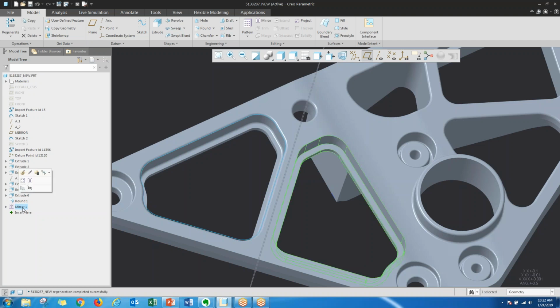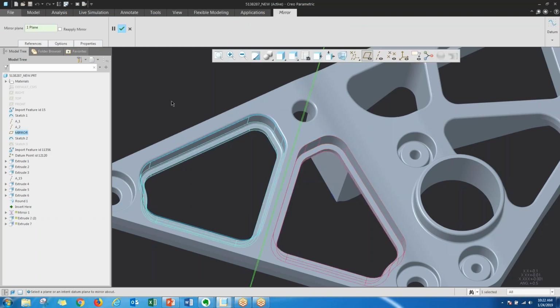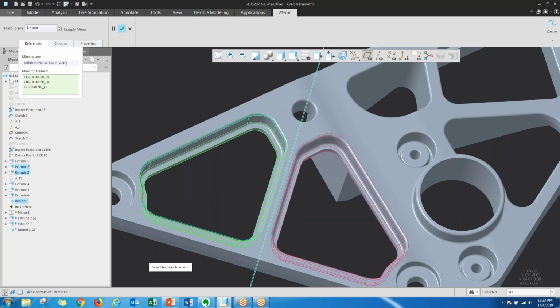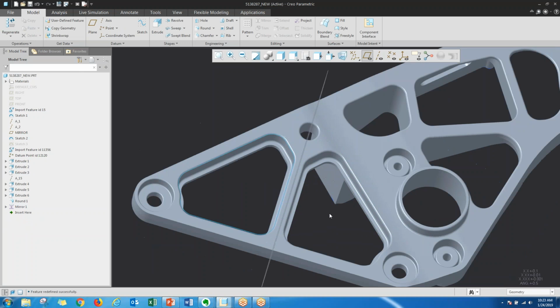And instead of deleting the mirror and redoing this, I'm going to edit the definition. And we get this reapply mirror button. I'm going to select that, turn it on. And this actually allows me to pick up more references that I want to include in that mirrored feature. So let's say I want that to include that round. So now it has those 2 extruded cuts and that round. I'll finish out the feature. And now I can continue on working.